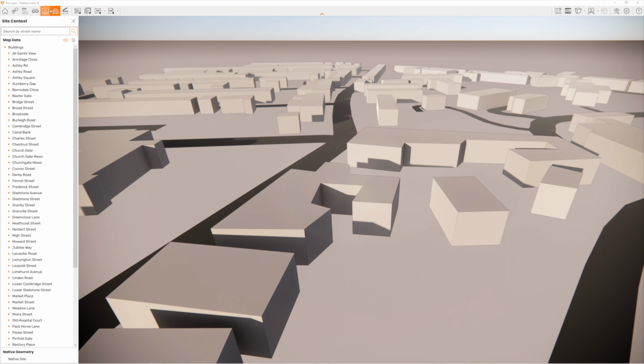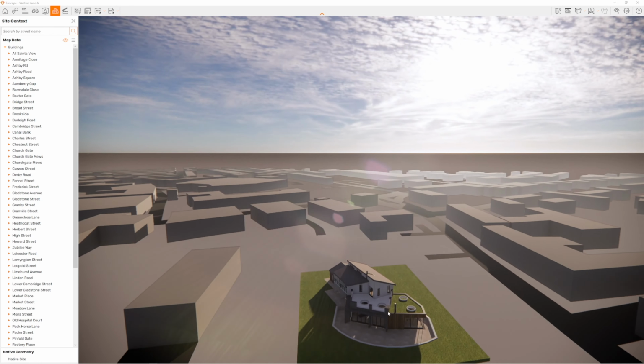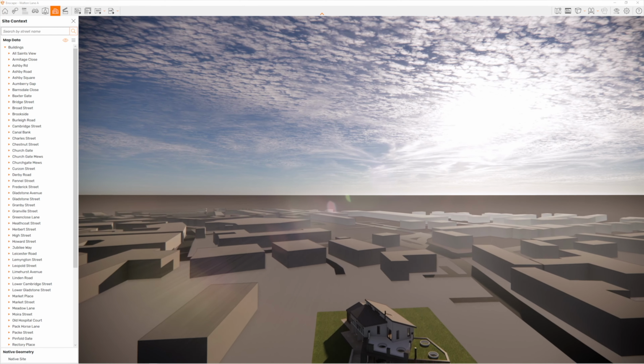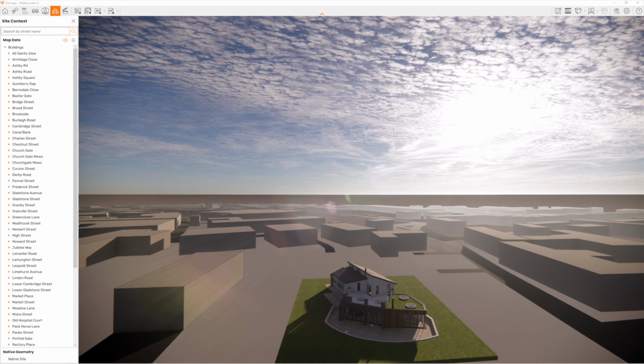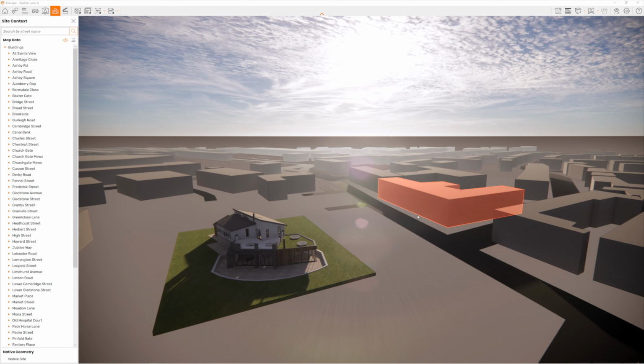So I really like this new site feature. I think it's great for adding lots of context into your projects and rapidly positioning your buildings in something a bit more realistic. Now I know this example is not at all the right context, but it's really just to show you in urban sites how well this works.